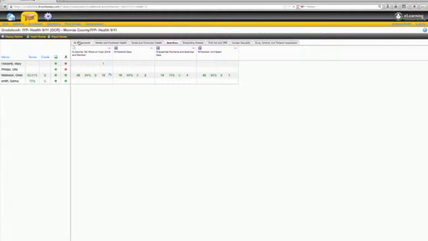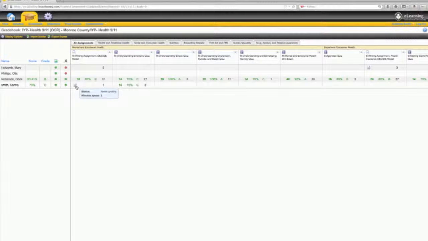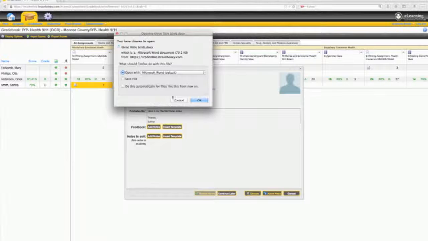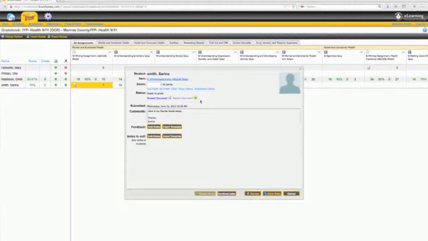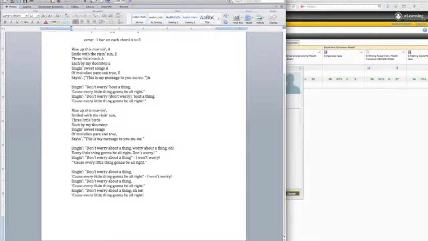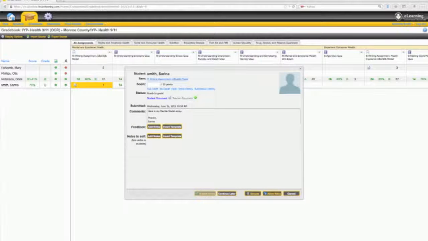So I'm going to go back to all assignments, and I can see that under here in this writing assignment she has submitted. It says status needs grading. So I'm going to click on that. I'm going to see here, here's our student document, here's attachment. I'll view it, I'll open it up. And here is her assignment. So I'll look it over, close it out, and here is where I can also give some feedback. I can add some notes here.